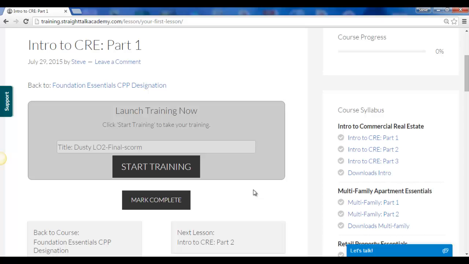Alright, so when you're in a course, at the top right you'll see this course progress bar, and that'll show you what percentage of completion you are throughout the course. Now what keeps this progress bar filled up is when you mark complete right here, this red mark complete button. So every time you take one of these lessons right here, such as Intro to CRE Part 1, after you're done with it, you're going to want to click Mark Complete. If you don't click Mark Complete, then it's not going to give you the status bar.